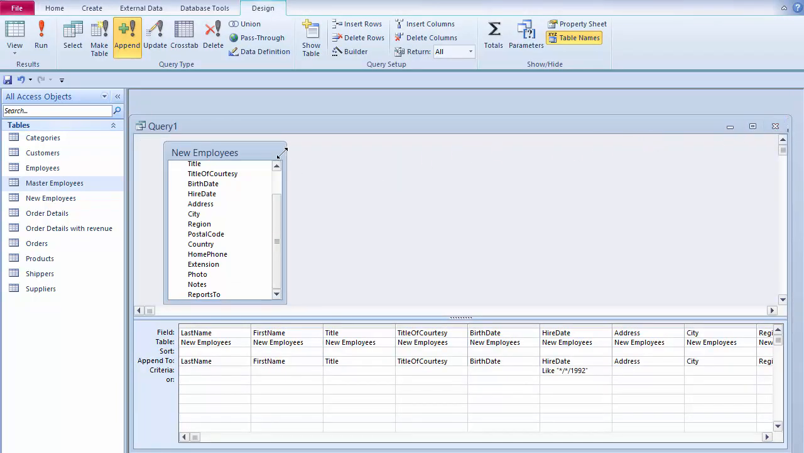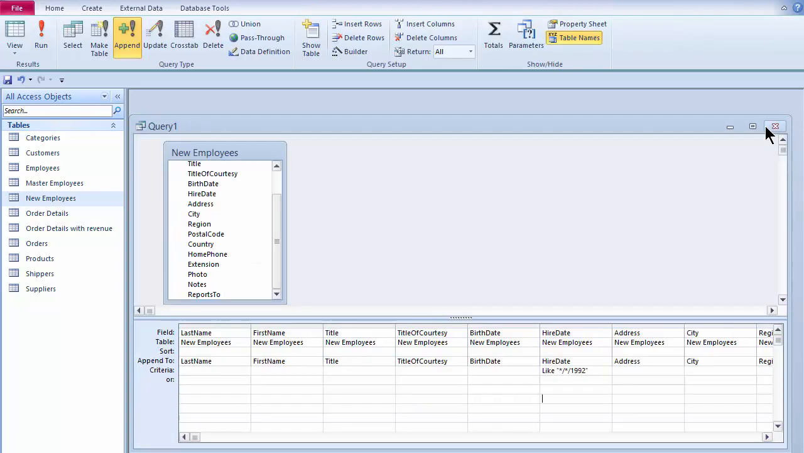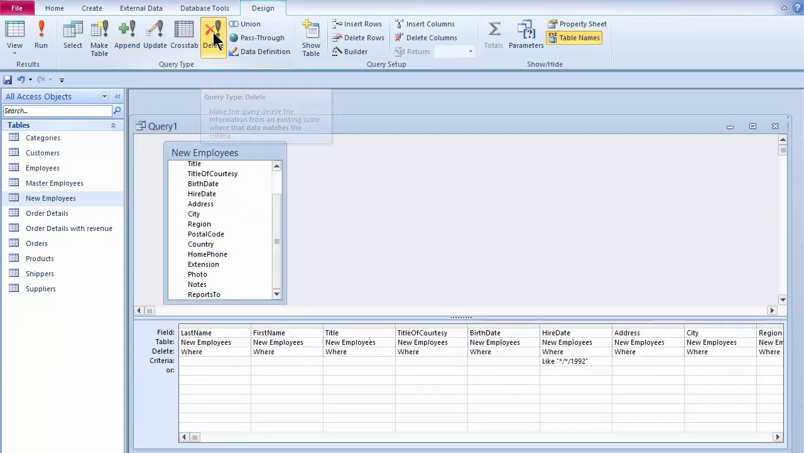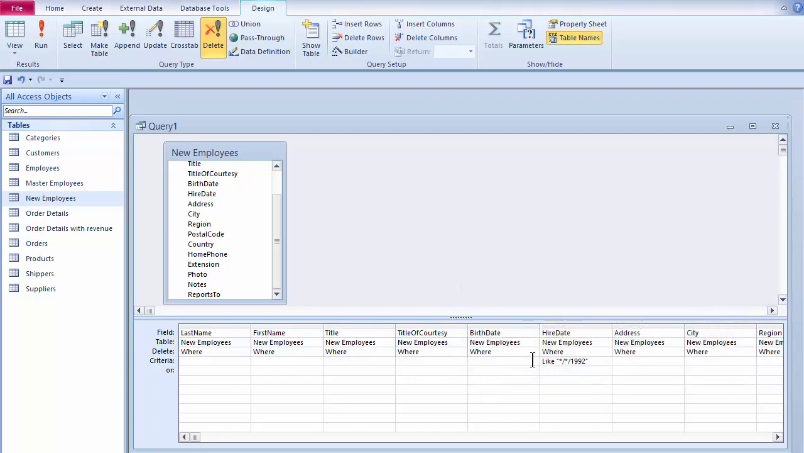Now in my new employees table, I still have these 3 records for the folks with a 1992 hire date living out here, so I want to get rid of them. What you can do is right after you do the append, you can turn right around and do a delete query, and that goes hand in hand with the append, where you can say run, and it will delete 3 rows out of the new employees table. These are the records that you just appended, so you no longer need to have duplicates. This will take those right out.